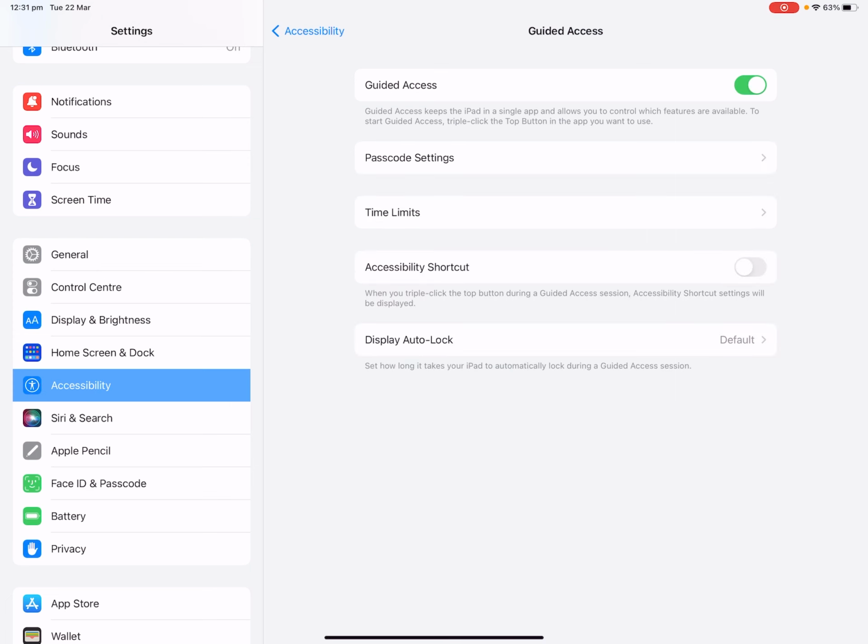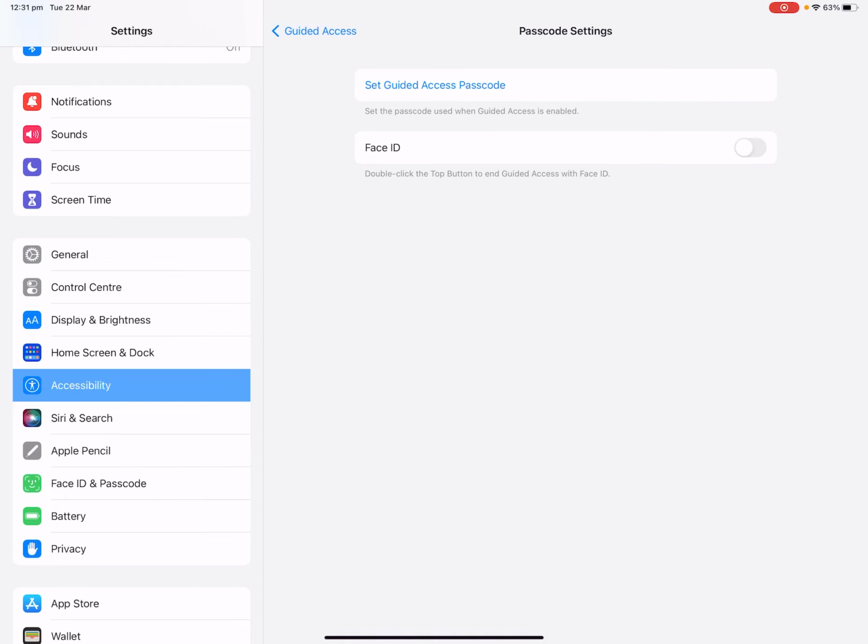Once you've turned the feature on, you do need to set up a passcode, so click on the passcode settings one and set a guided access passcode. Make sure it's something you remember, because you'll be required to use it to turn it on and off again for the student.